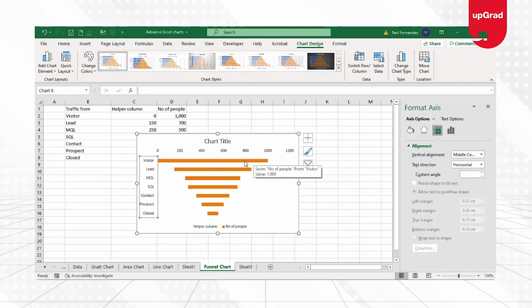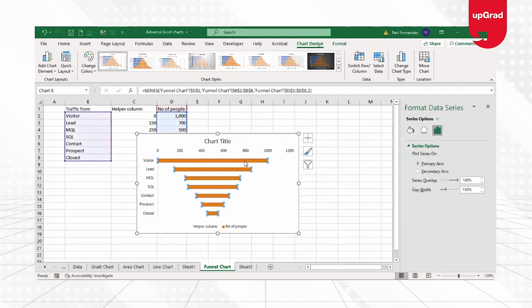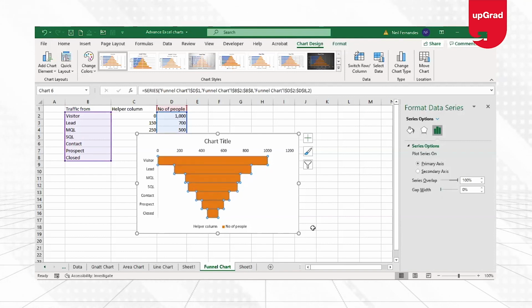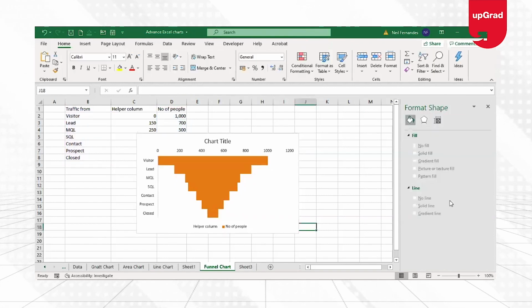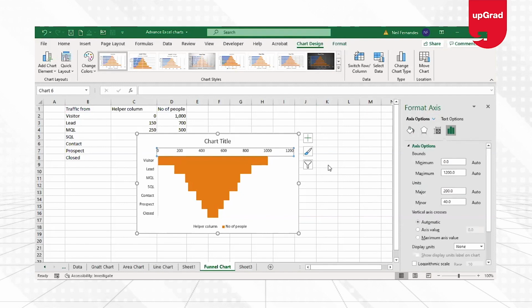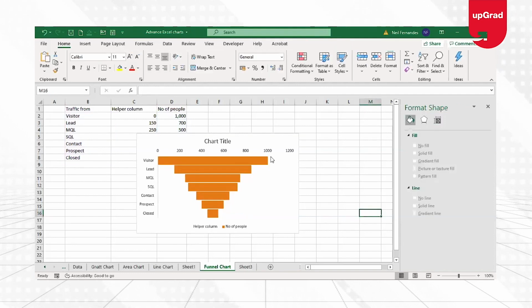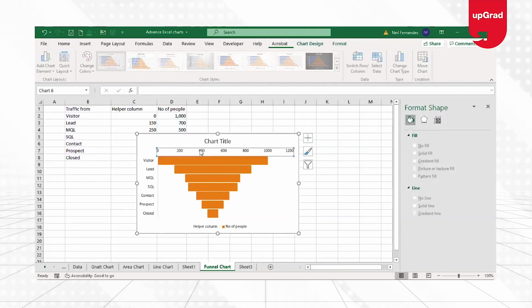So what I'll do is I'll select my bar, and if I select the bar, your format data series window is open. Reduce the gap between two bars by just removing the gap between the two. And here, you have your funnel chart ready. Now the gap is too little, so I'm going to increase a little more gap just to show that there is some difference. Here you go. So now it looks exactly like the funnel chart that you look at.